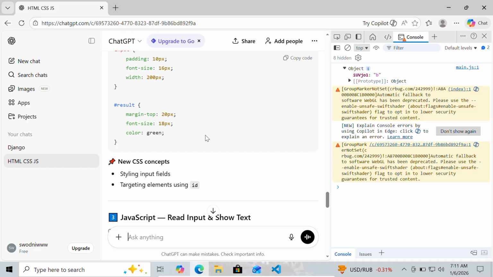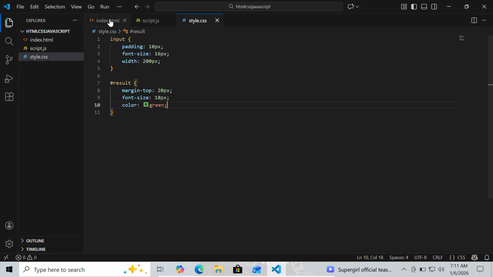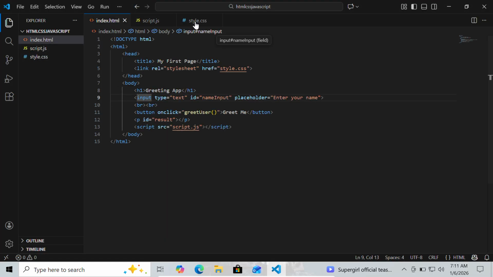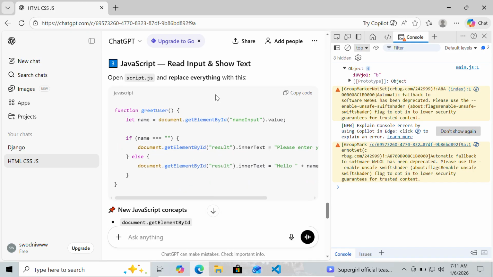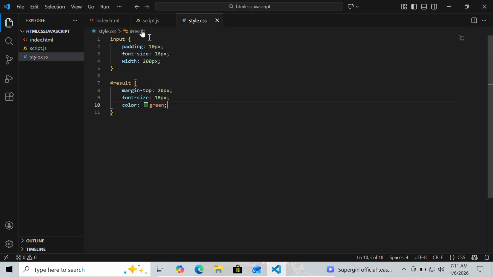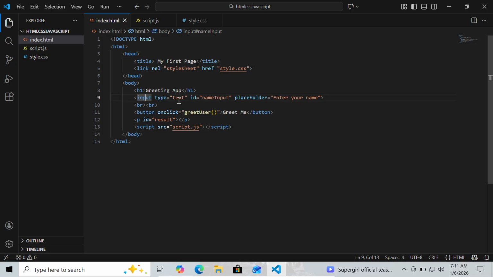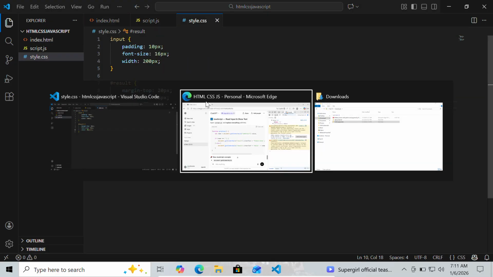And now, new CSS concepts. Styling input fields, yes, we did that. Targeting elements using ID, yes. Result was an ID, and we targeted it. Absolutely fantastic. It is now time to move on to JavaScript. Read input and show text. Really simple. Okay, so let's create the first function, greet user. Let's create that.